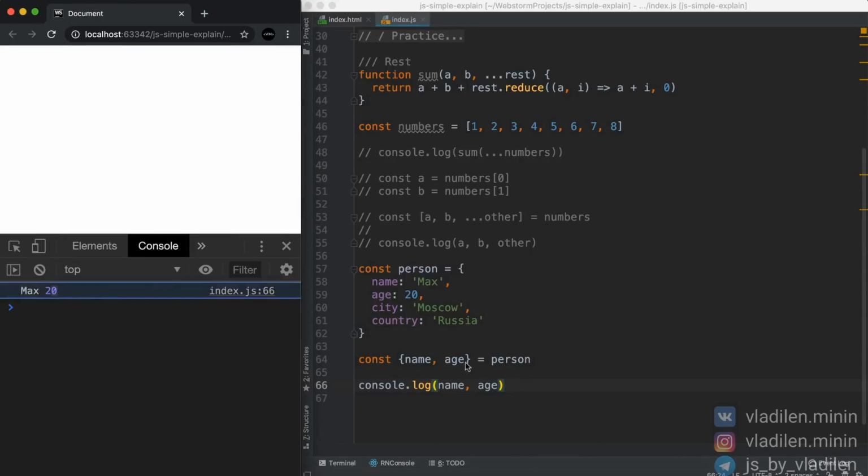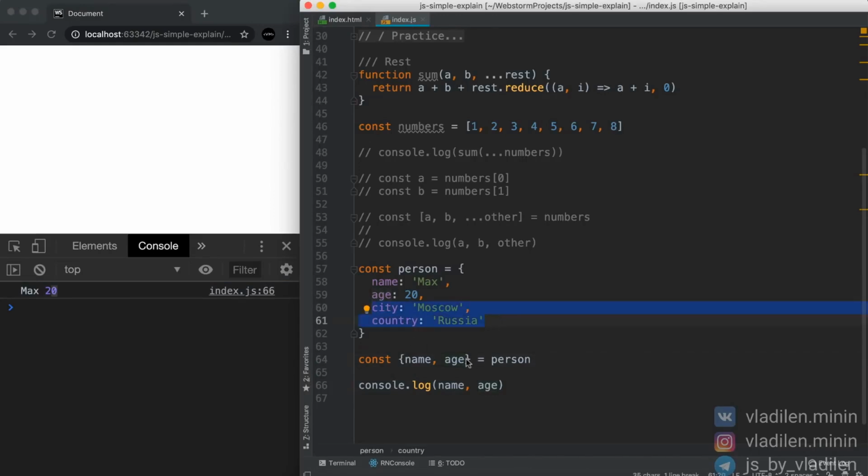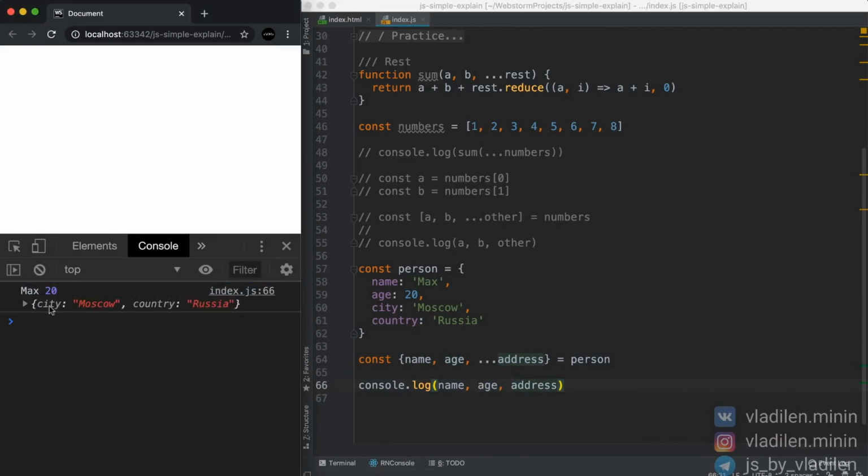Yes, Max and 20, but here we can also use the rest operator and collect, for example, all the other values that are in the object into a new object. So it looks like this. Let's say in the variable address, if we look at the address, we get a separate object here that has the value city and country, which is also logical in principle.